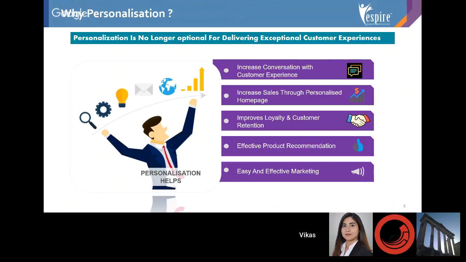And for organizations as well, it helps increase conversion by giving a better customer experience. It increases sales through personalized pages created for a user, and we will take one example of that as well. It improves loyalty and customer retention for the organization, helps with product recommendations for end users, and also makes marketing more effective for the business and the marketing team.